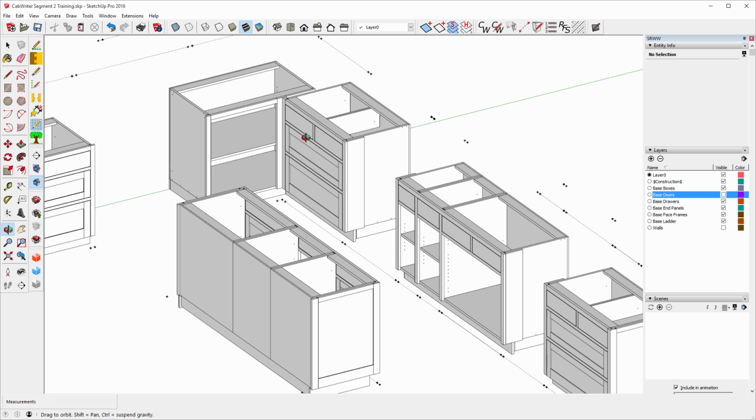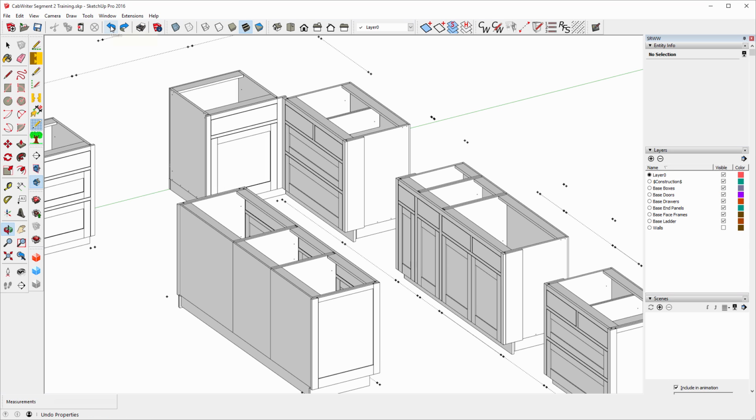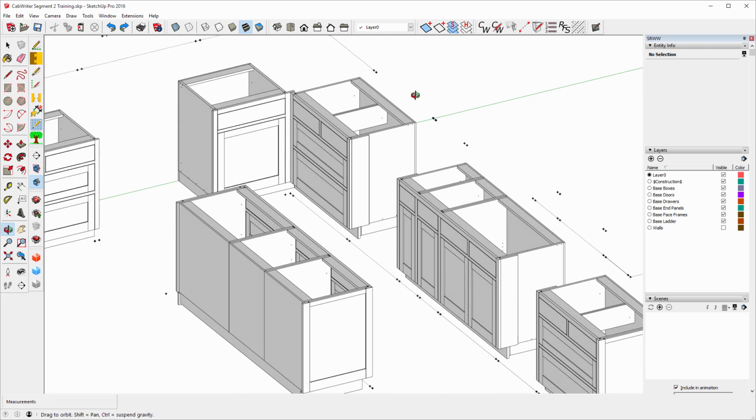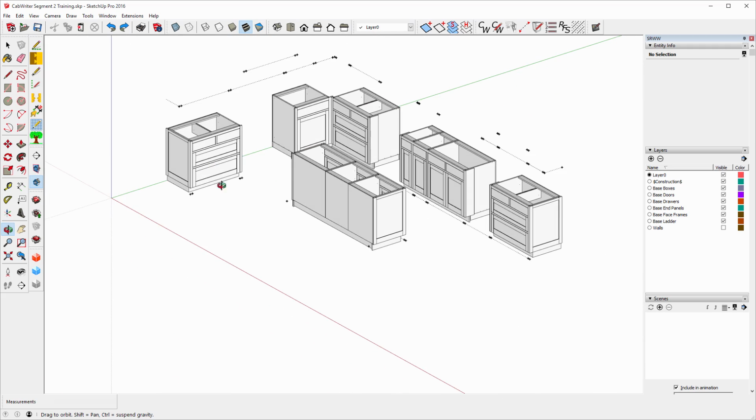But our finished drawing doesn't include that, so I'm going to back up and leave the drawing as we had it. So there we are.